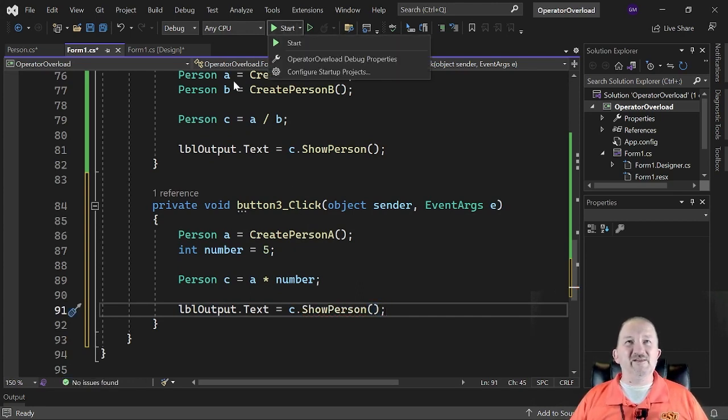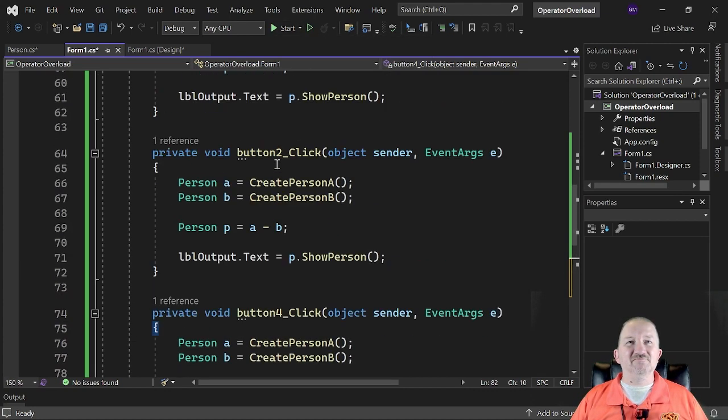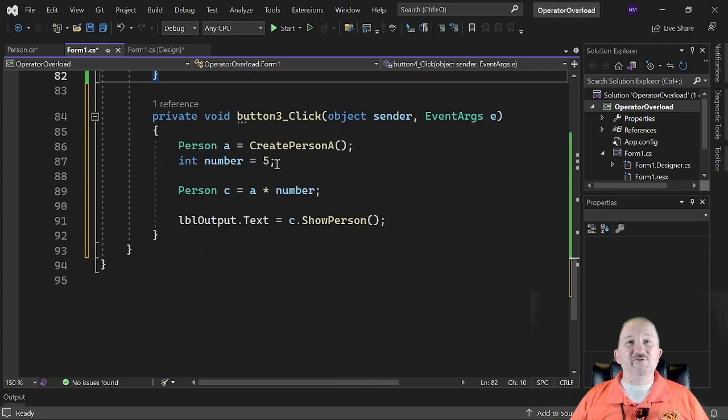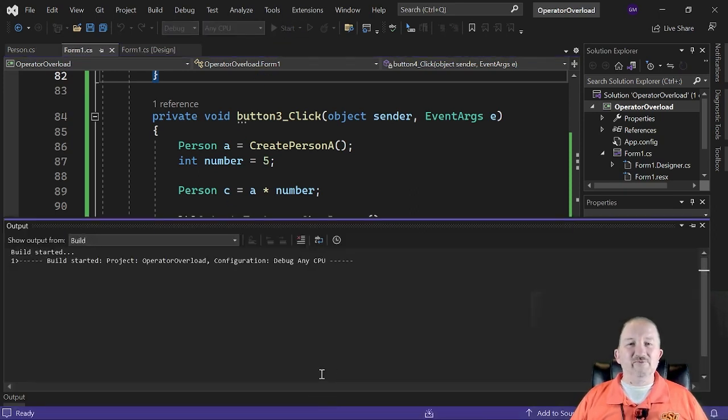Another button I didn't name, evidently. I did name some of my other buttons, didn't I? I named button add. I didn't rename subtract, multiply, divide. So my fault on that. Did I run the application? Maybe not. So we'll go ahead and run this application.